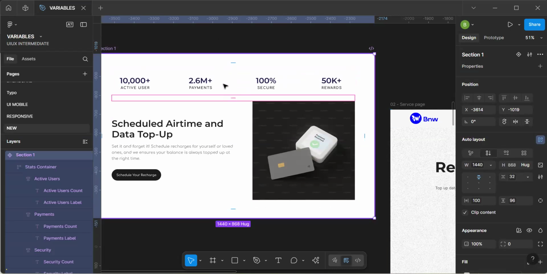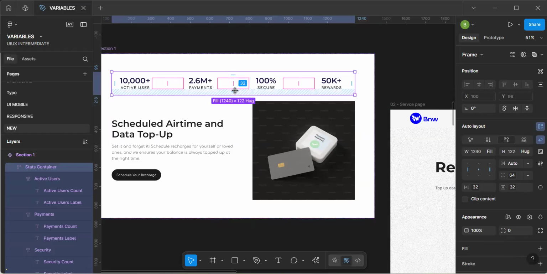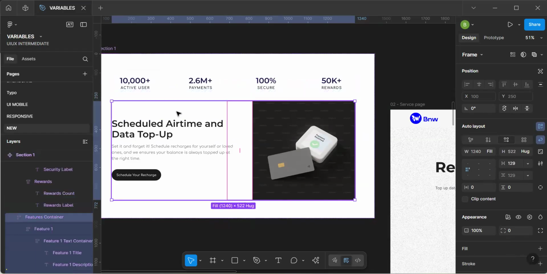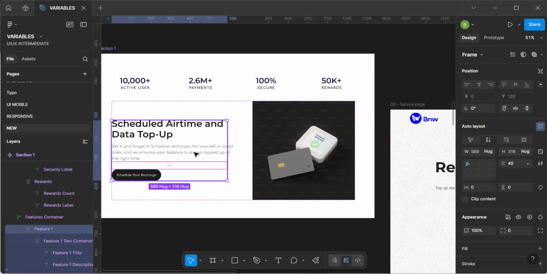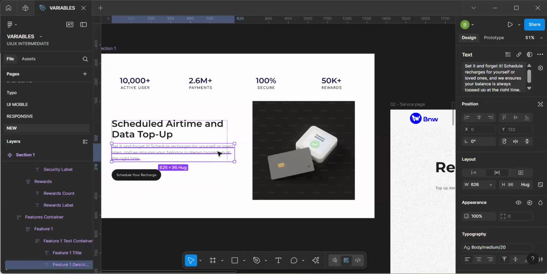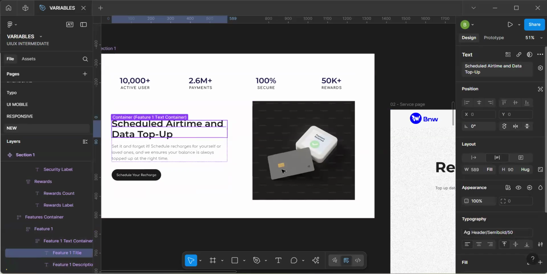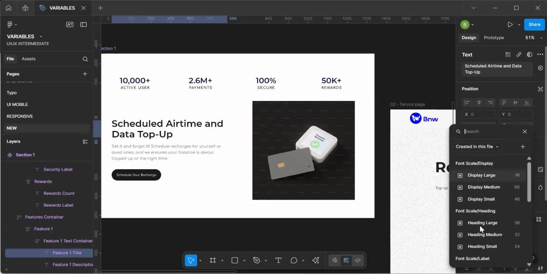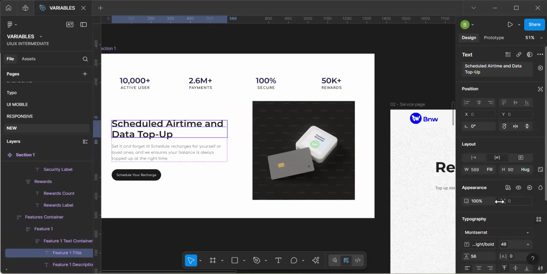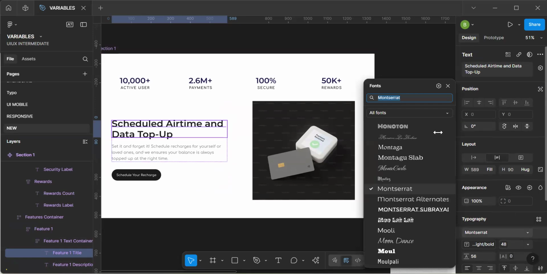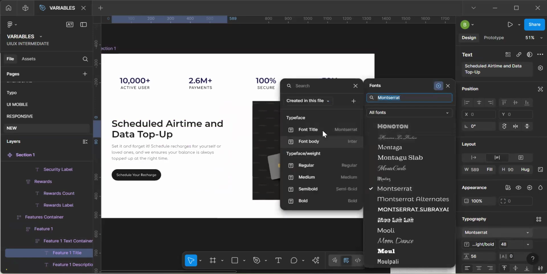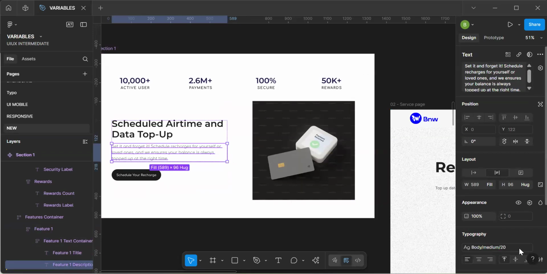Can now use this because we've already applied 32 to here. So making this that much again is going to take much time. Make sure your elements are in fill container such that you don't. So I'm just going to detach this and make this 48. 48 display small. We can allow this to be for now. That will not really challenge us in the long run.